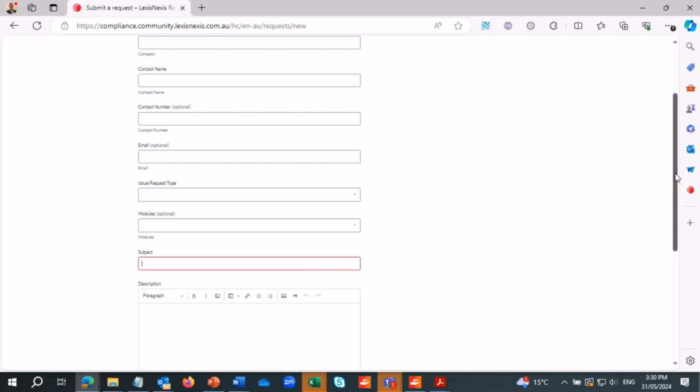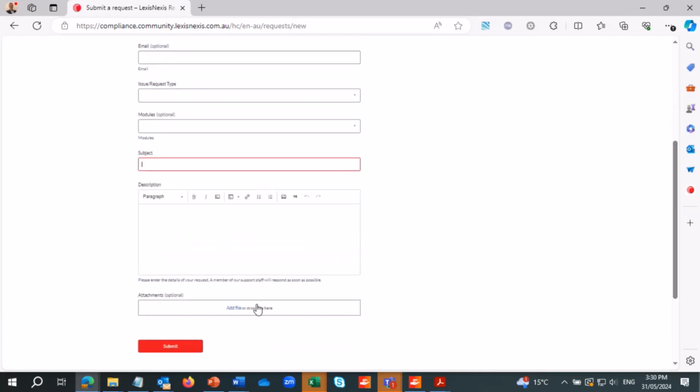Let us know what the subject is, write your message, upload any files that you need to, and click submit. That will go then to our internal ticketing system. We'll review all of the tickets that have been lodged in that particular system, and your relationship manager or the other relevant team member will come back to you with a response as soon as possible.